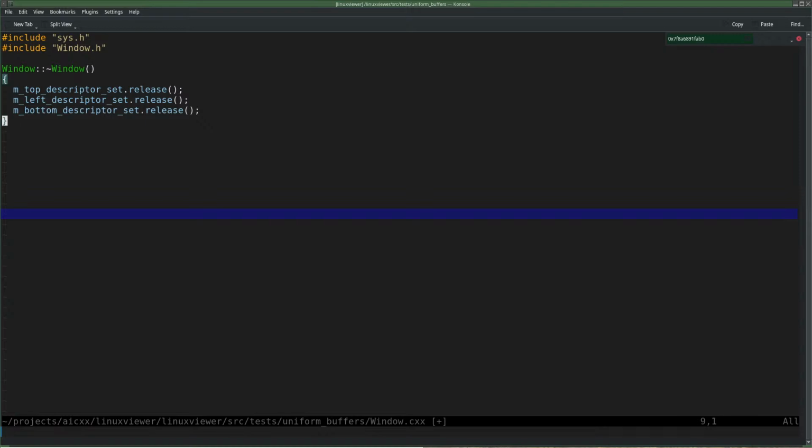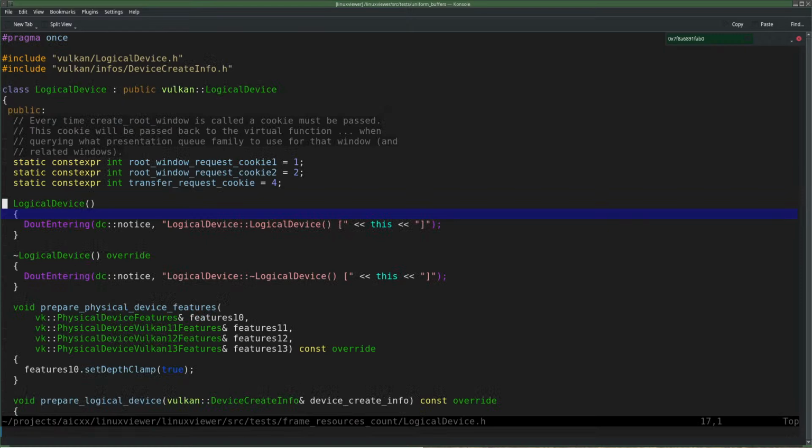So now the question is, where is the pool? Well, the pool is a member of the device, I think. Yes, a logical device. On the comment. Logical device will destroy the pool. Which I only typed so I can jump to the logical device. Find the pool. No pool. I'm pretty sure it was logical device.